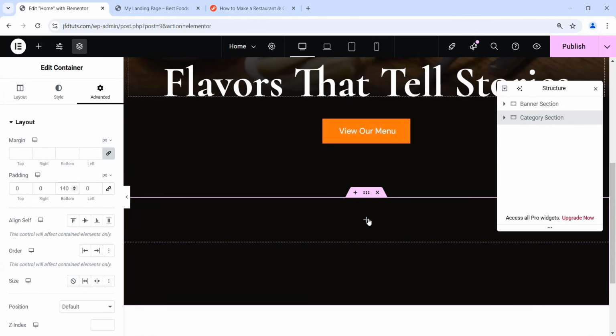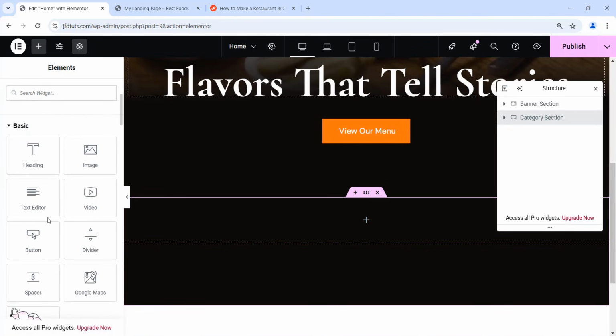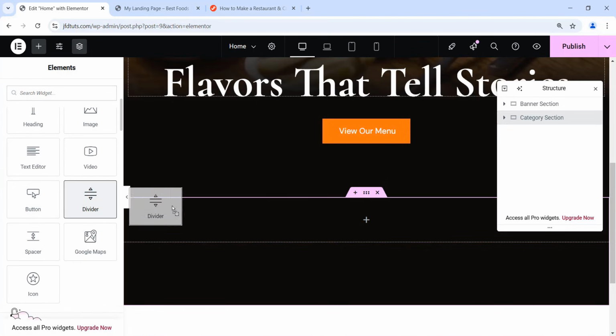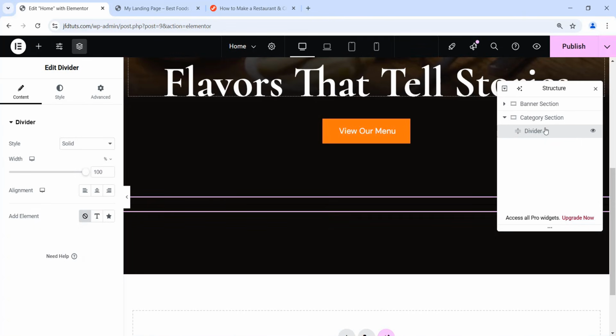Alright, so after that, inside this, let's add an element. You'll find this divider, just add it here. So using the divider element, you can make any kind of shape. So first here, keep the style solid, then width, select pixel property first, then make it 191 pixel.